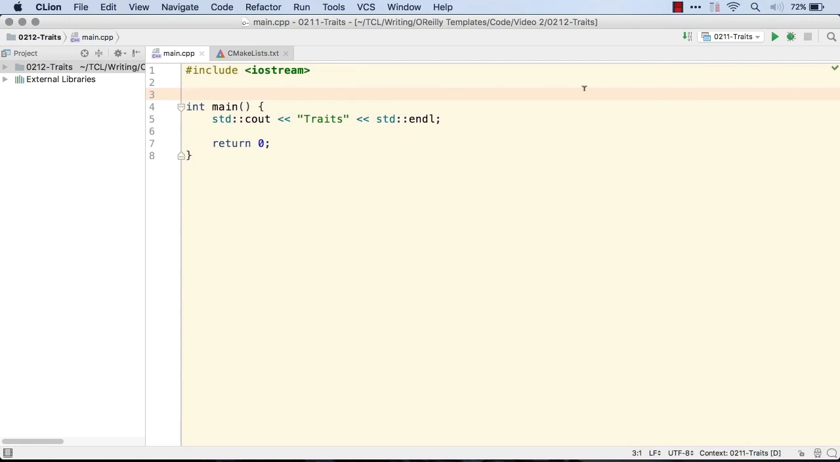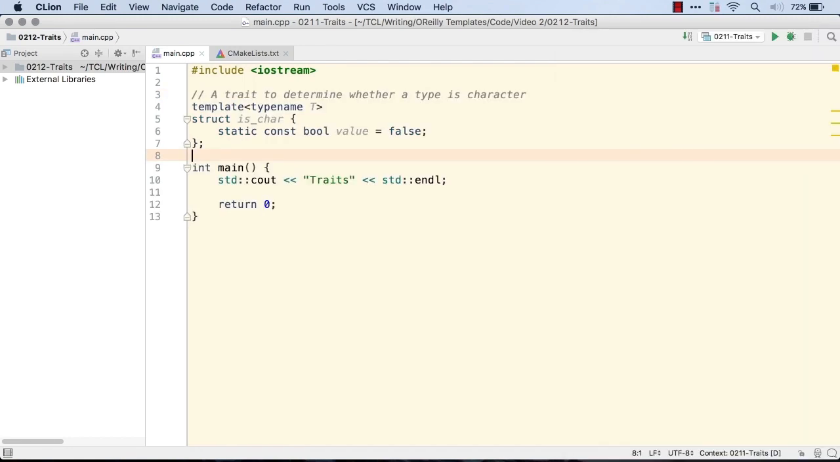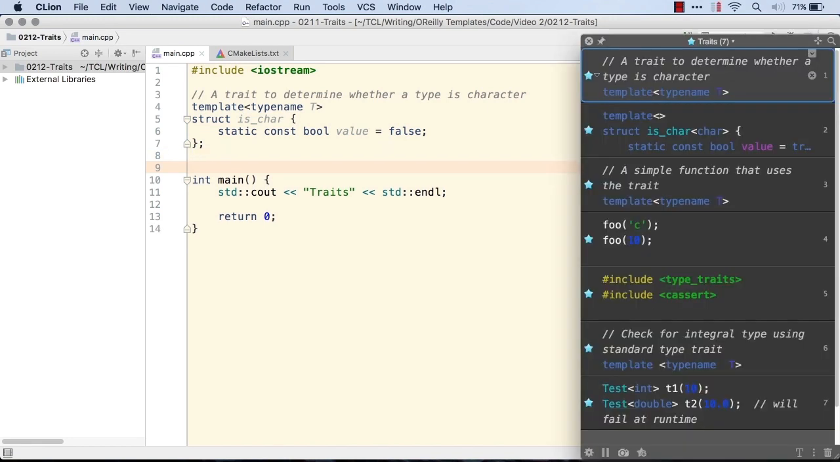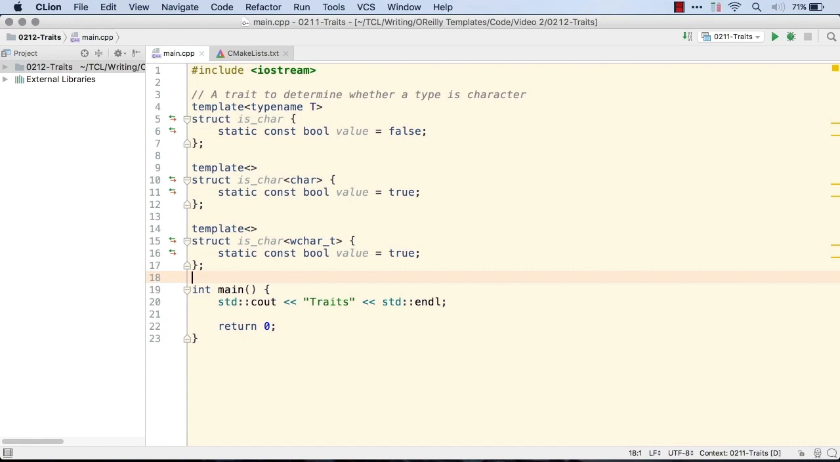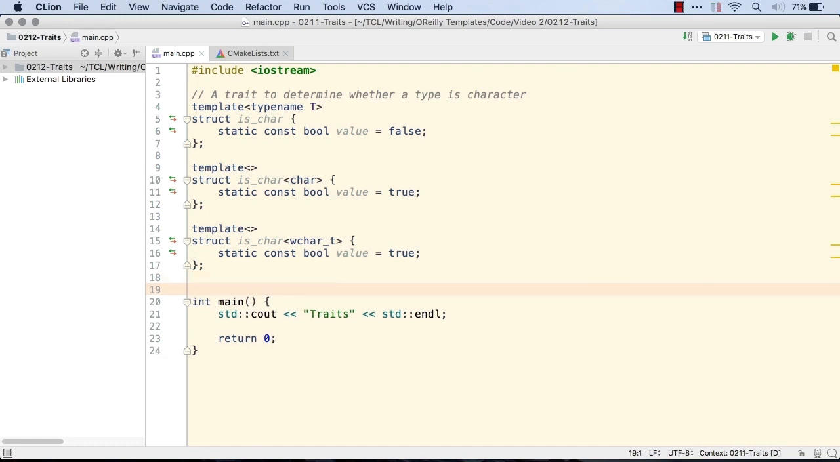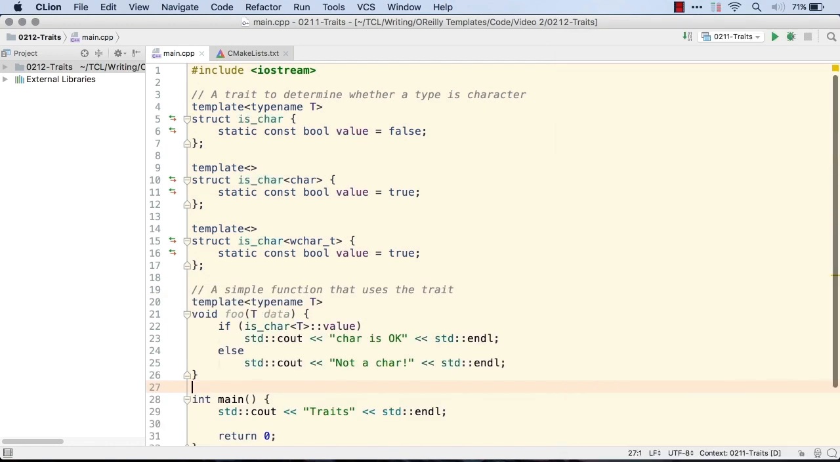Here's a simple example. Supposing that we want to check that a type parameter is a character type. The idea is simple. I start with a struct that has a single Boolean value, which by default is initialized to false. I can then provide specializations. And you can see that I have one specialization for char and a second specialization for wchar_t. And that means that the value member for character types will be true, but for anything that isn't a character, it will be false. Let's see how we might be able to use that. Here's a very simple function which checks the type parameter.